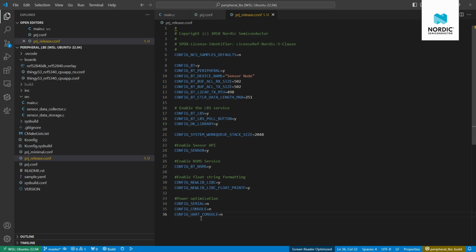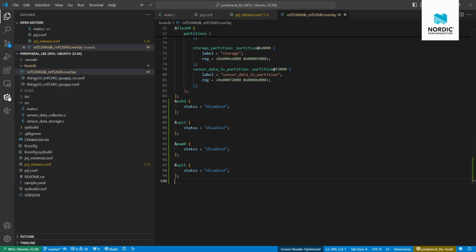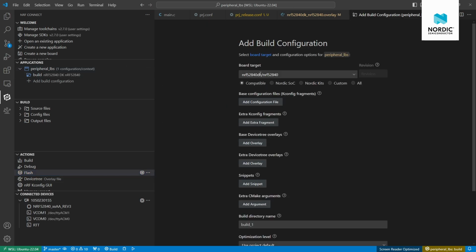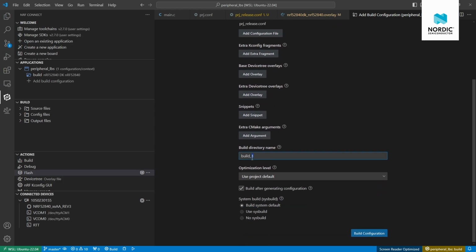In here I disabled the serial drivers, and the console relies on them. So instead of getting warnings that this condition is not met, we also disable the console and the UART console. And while we're here, I can also disable unused peripherals. With that, we can make a new build target for the development kit that we have. I'm using this development kit. If you're using a different development kit, you need to choose it from here. Change the base configuration, so I'll use the release one that I just made where the serial drivers are disabled. Then this one, let's just call it release, and then build.